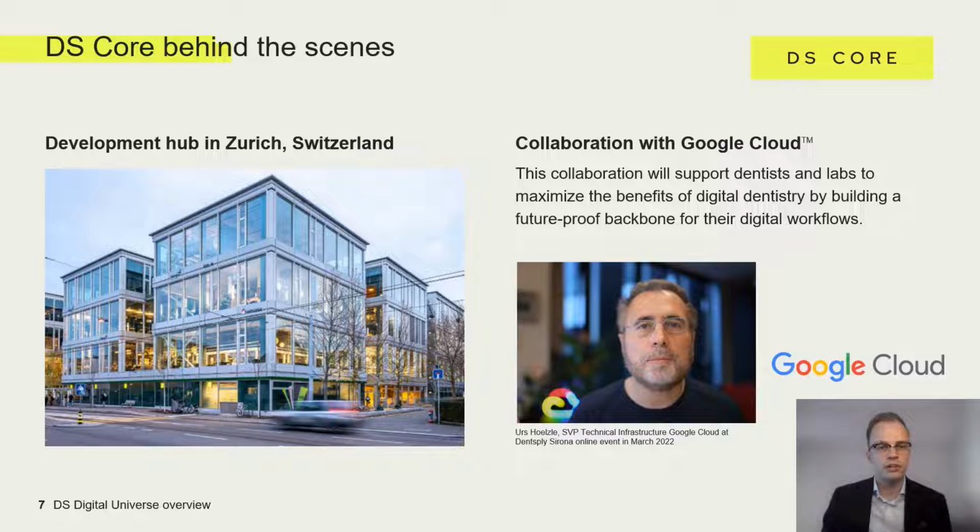I would like to provide you with two examples that illustrate how Dentsply Sirona is committing to bring the vision of DS Core to life. First, we have opened a new software development hub in Zurich in Switzerland, with the goal of gaining access to the best talent and partners in the world to help us develop DS Core technically.